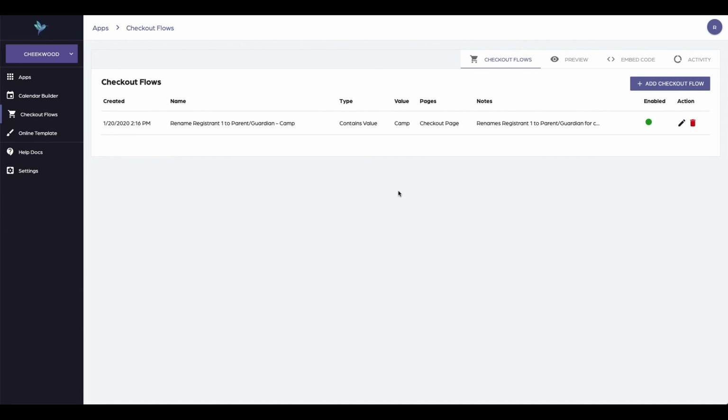So just keep in mind to keep this a tidy workspace. Only have rules that you need. If you're no longer using them, trash them. If they're no longer being maintained, or if they need notes, make sure you update them, just so when somebody else comes in here, they can quickly read it and understand what's going on with each of the checkout flows.